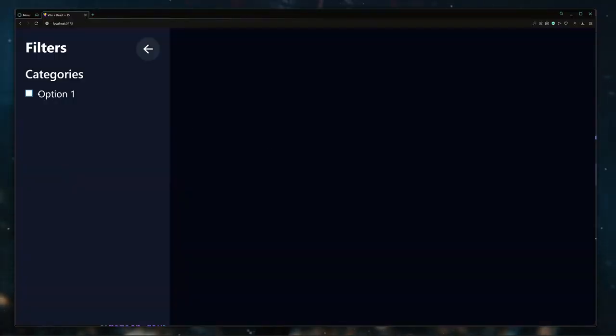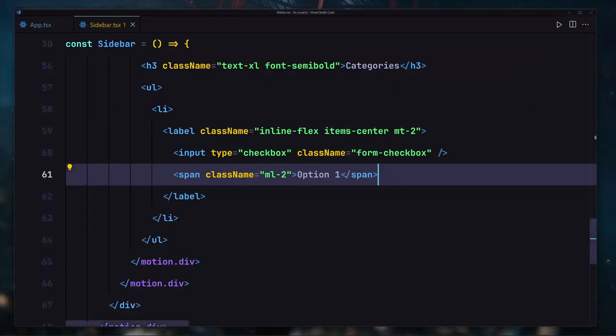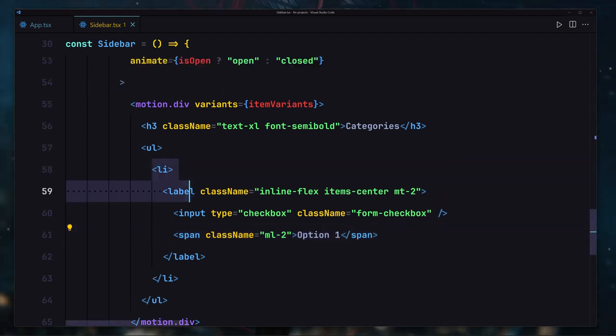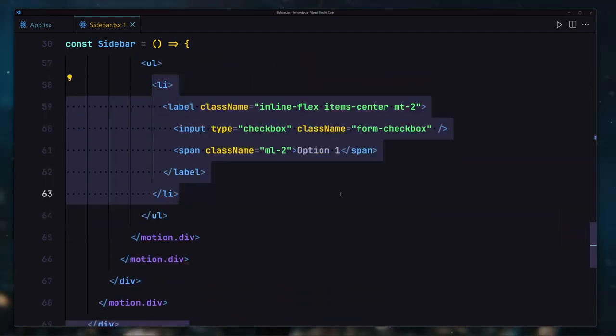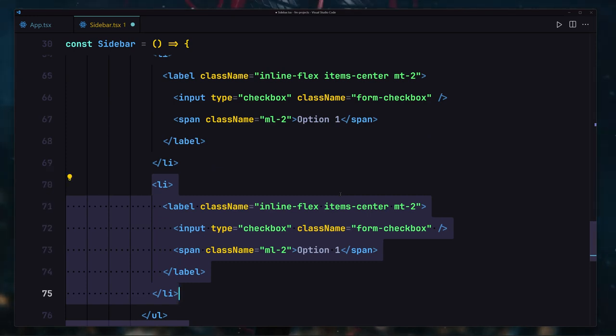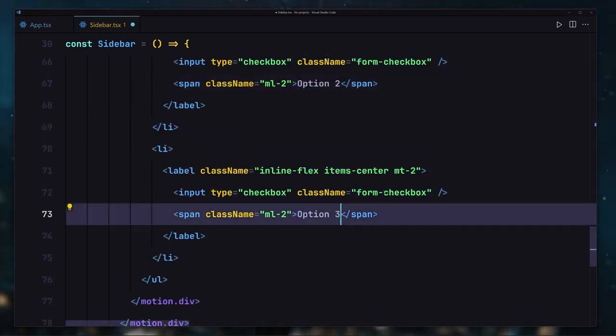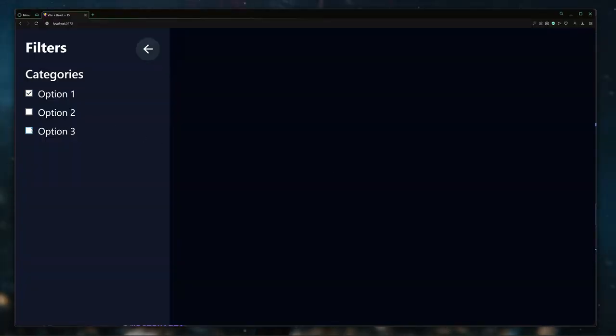Check this out. Here you can see we are now getting this checkbox, and we are also getting these categories right here, which is something that we wanted. So what I'm going to do is duplicate that a few times, maybe 3 times. I'll just select this li and duplicate it one time and another time. I'll change that to 2, and this one to 3. Let me just save my file, and this is how it looks right here.